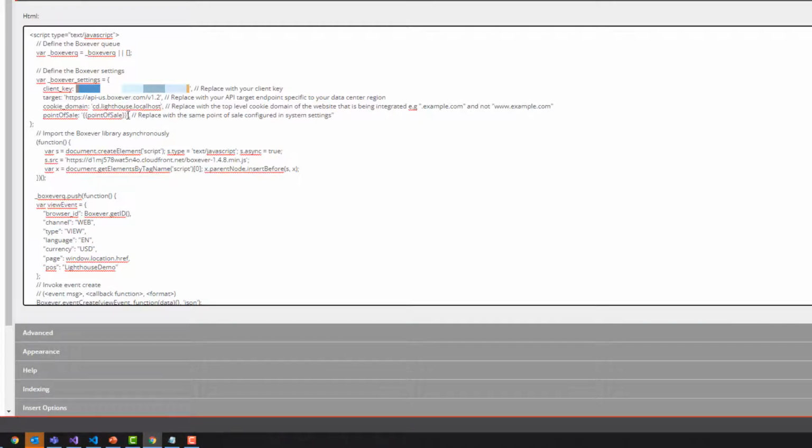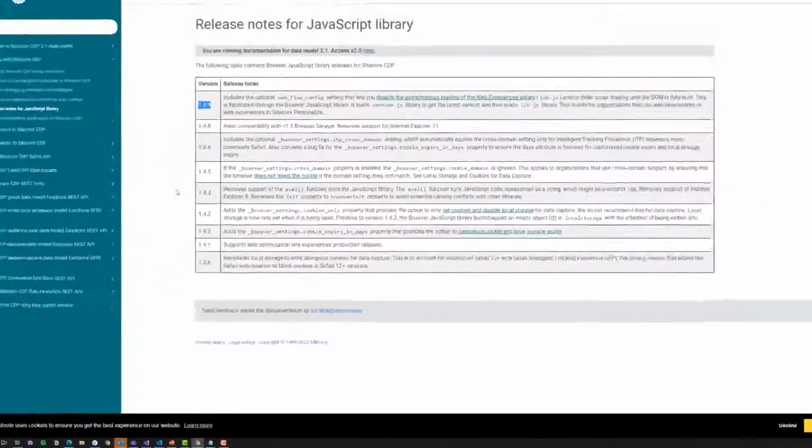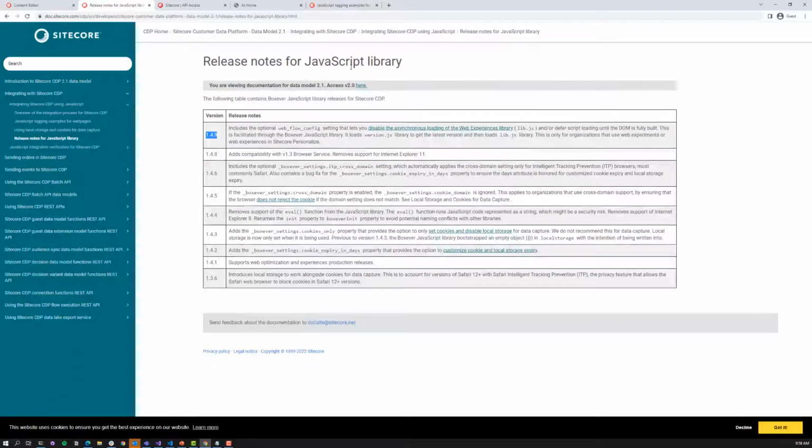And then the point of sale is what we've configured previously. So that's it for the settings. One other thing to specify here, there is also a BoxEver JS library to pull in. I actually noted that this is not the most recent version, 1.4.8. There is also a document here that describes the JavaScript library, and you'll see that the latest version actually is 1.4.9. So we'll go back to the content editor and just update that.